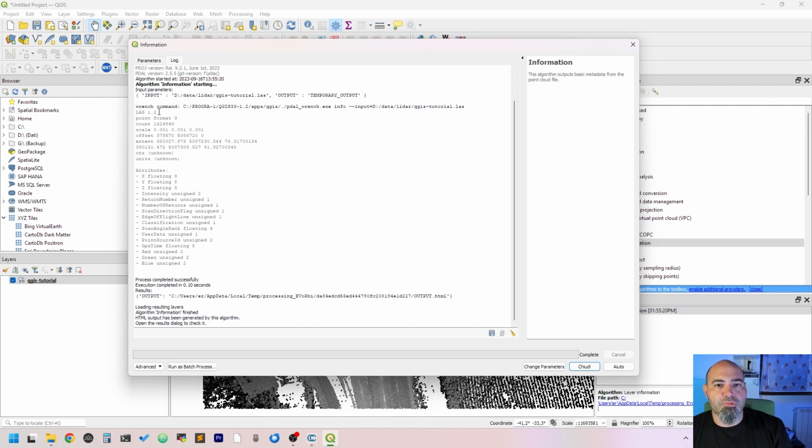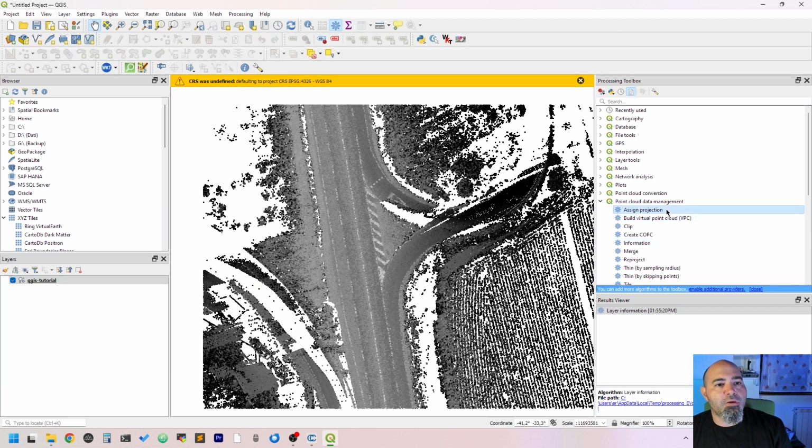It's a LAS 1.2 with a point format 3, and it has about 1.5 million points. You can see the offset, the extent, and an interesting piece of information is that we don't have a CRS set, and we have a lot of attributes. So we may go on with the assign projection in data management, and if you pay attention here, you will see QGIS complaining that the CRS was undefined, so we need to fix that.